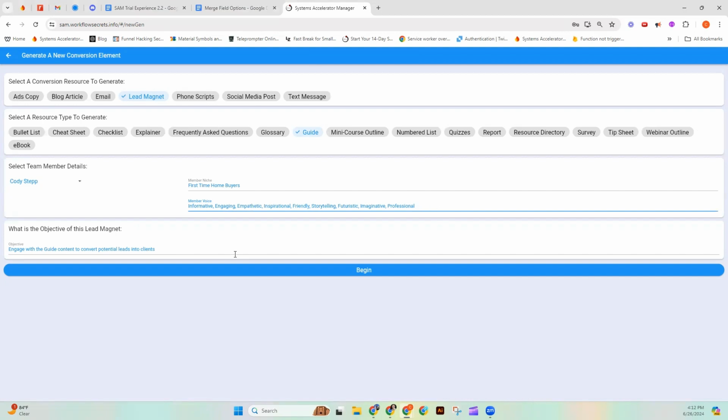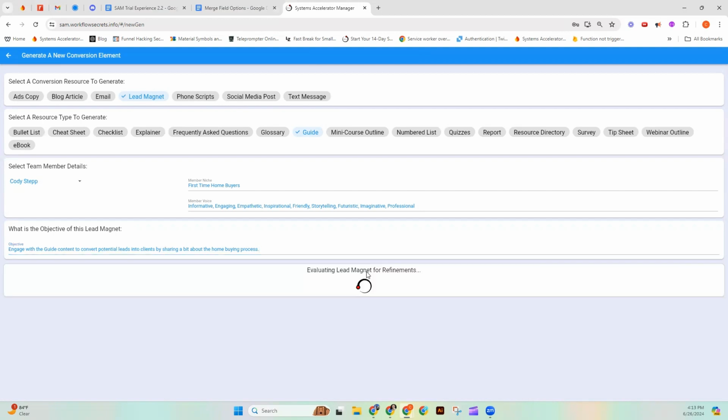Now, the last piece you have to focus on before we go ahead and begin is the objective. Now, the objective is where we focus Sam into what the resource itself is going to do. It is going to allow leads to engage with the guide and turn them from potential leads into clients by sharing a bit about the home buying process. Now, the more detailed you can be in the objective, the better off you are. But for the example, this will work great. Click begin.